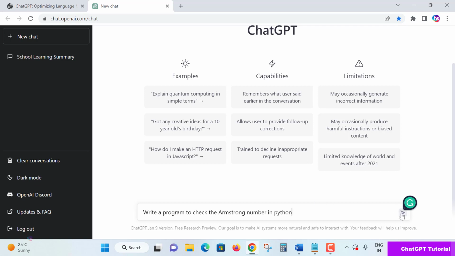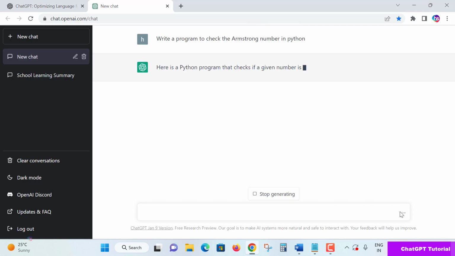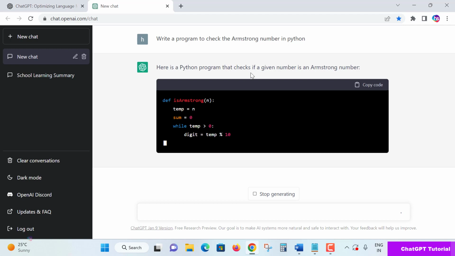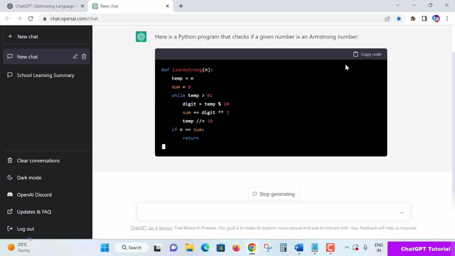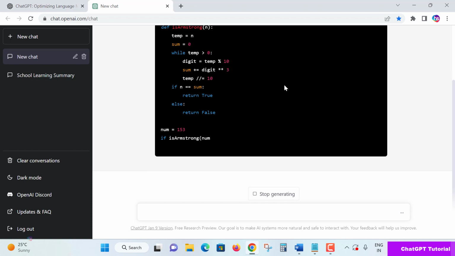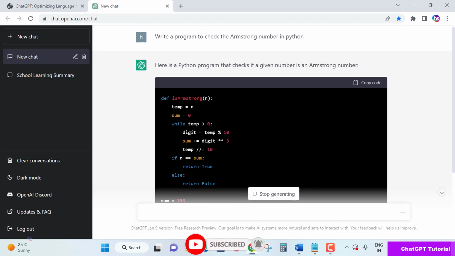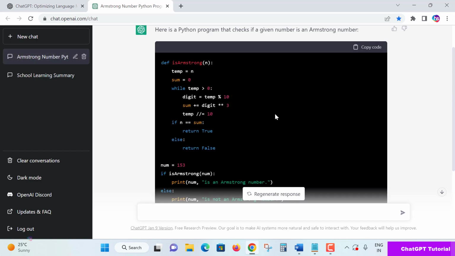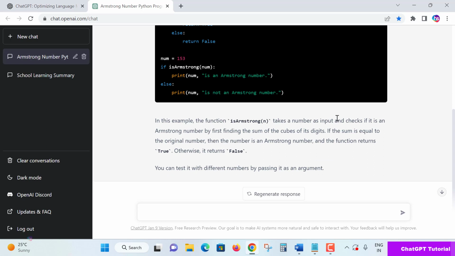So copy and paste, and send the message the same way you would send it in WhatsApp. The AI immediately analyzes and understands, and gives you a Python program to check whether the given number is an Armstrong number or not. It's creating a function. The given number is stored in a temp variable, and a sum is computed. A while loop is implemented, with an if else condition, and 153 is taken by default as sample data, or else you can take it as input and specify your own number here. Along with this code, it also explains the example function, how it is prepared and what the condition is giving.